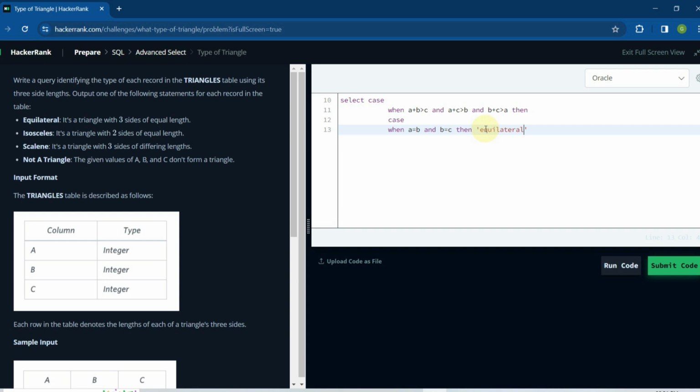So after that we have to find the isosceles. Two sides are equal. A equal to b or b equal to c. Any two sides are equal. That's why we need to type or. B equal to c or a equal to c. Then it will be isosceles.